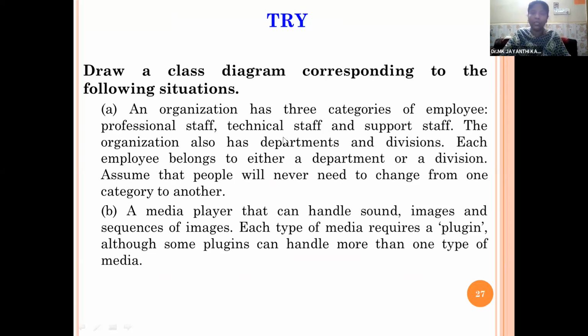So they have given you an employee management system. The organization has 3 types of employees, so we have to create 3 classes: professional staff class, technical staff class, and supporting staff class. The attributes and functions need to be identified. Here, employee is the superclass. Below the employee superclass, we have professional staff, technical staff, and support staff. So we have 3 divisions.